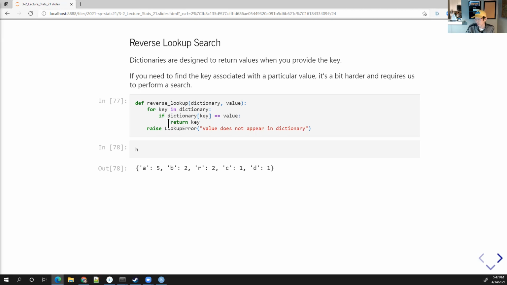Okay, and then what we will also do is use the keyword raise, which raises an error if it goes through the entire dictionary and doesn't find the value that you're looking for. So here is our histogram for the word abracadabra, and we can say, all right, I want to look up what has the value 2 associated with it. It goes through and says B is associated with the value 2.